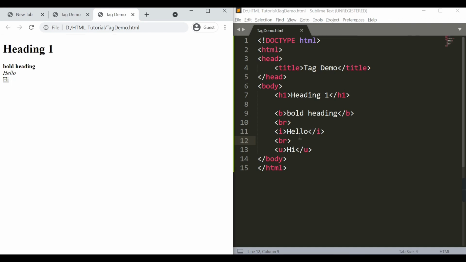One point to remember here: the BR tag which we have opened is not closed. We didn't close this BR bracket. There are basically two tags for which we can ignore closing, the BR tag and the HR tag. We will be covering the HR tag in upcoming videos.